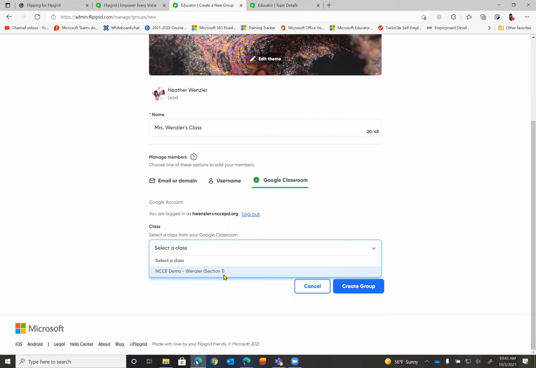Flipgrid is secure. It falls under the Microsoft security and compliance policies. So it meets HIPAA, FERPA, COPPA compliance. So we can't just have this posted out on the web for any old person to click on either accidentally or intentionally. So what we're doing in this part when we're managing the members, we're telling Flipgrid who has authorization to join this group, join this topic.